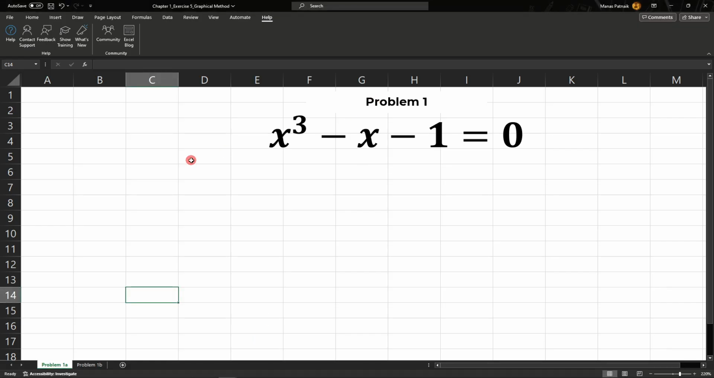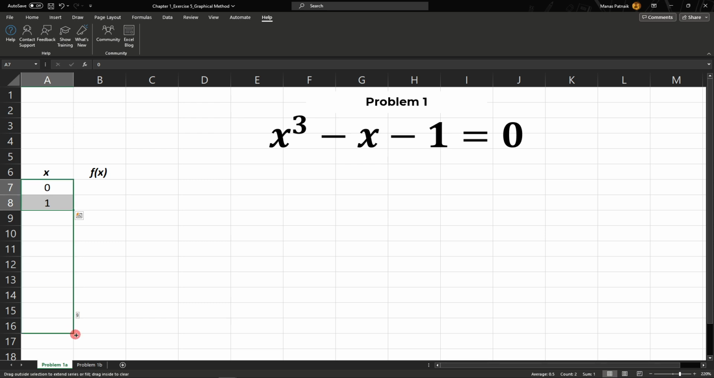Okay, so that's our function. Let's say x, and this is f of x. Let's say we start with 0, then we go for 1, and then we are going to have another value as 2. So I'm increasing the value of x by 1: 3, 4, 5, 6. Let's go until we reach 10. By the way, you can pinch on this part of the screen and it will automatically zoom in.